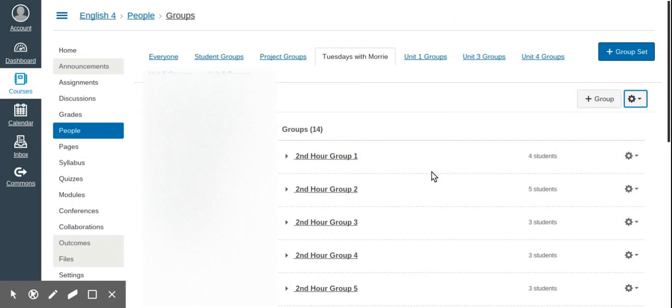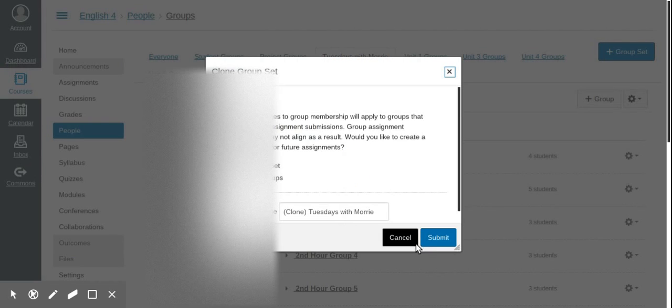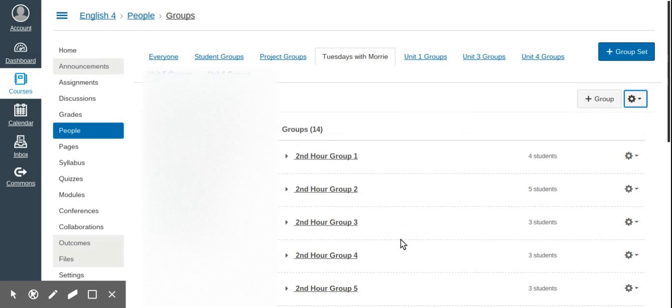To add a student into a group, all you have to do is drag their name into that group, and it'll automatically add them in there. Because I've already put these students into groups by adding them, you can either click new group set, which will change the groups entirely, or just change groups, and then it'll add that student to that group.